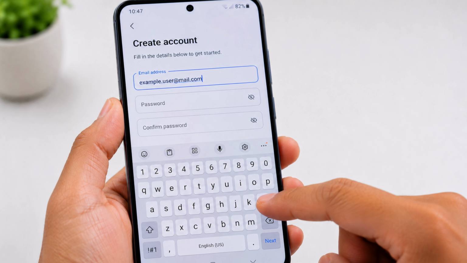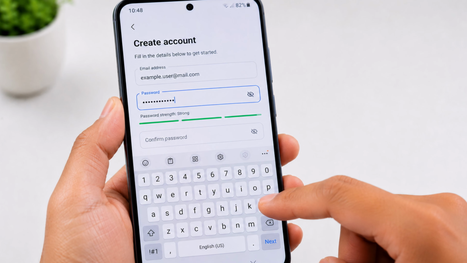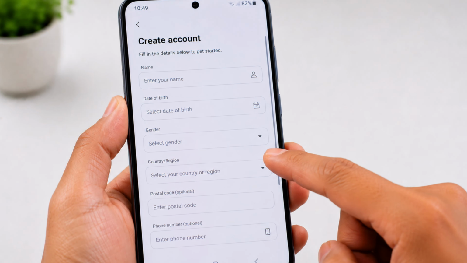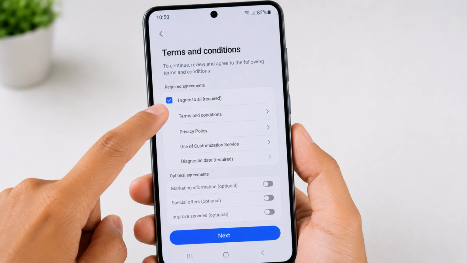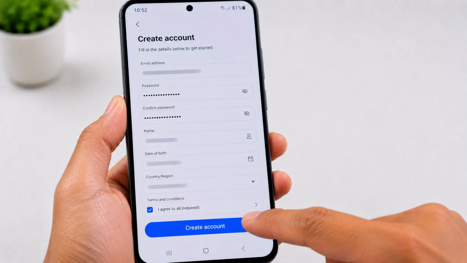Enter a valid email address that you'll be able to access. Next, create a strong password that meets Samsung's security requirements. Fill in any remaining required information shown on your screen. Review the required terms and conditions before continuing. When everything looks correct, tap Create Account.